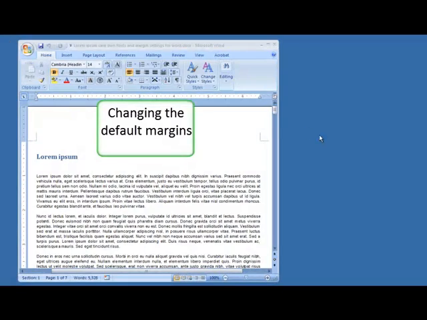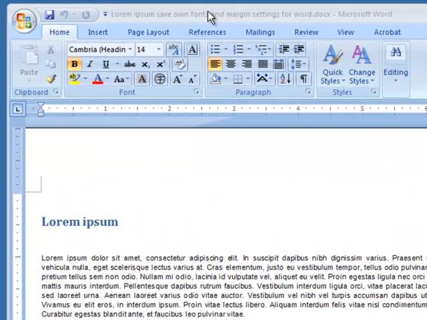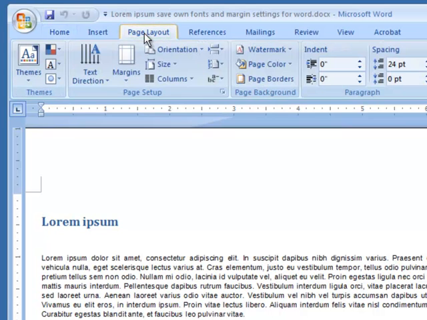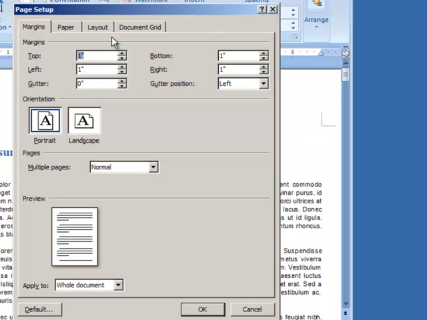So to change the default margins in a Word document in Word 2007, the first step is you would go to the Page Layout tab, click that button, and then in the Page Setup group, you want to click this arrow in the right lower corner, which will open the Page Setup dialog box.